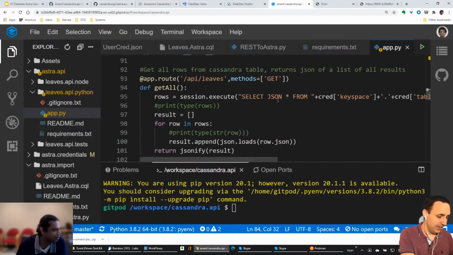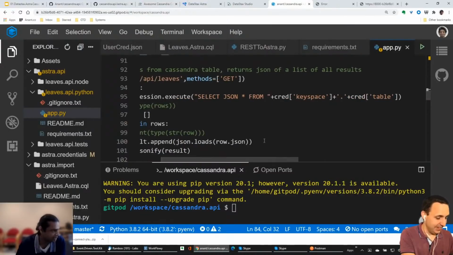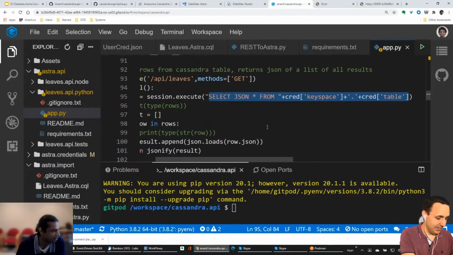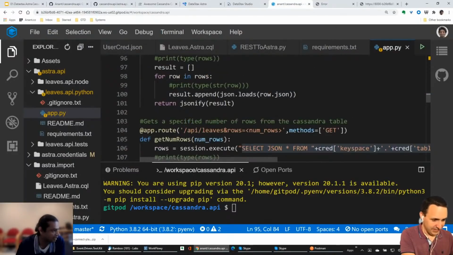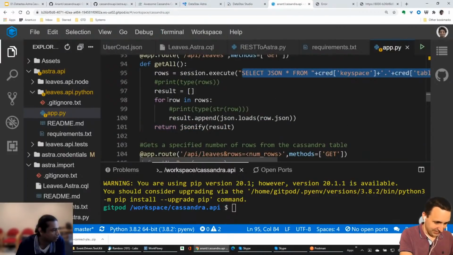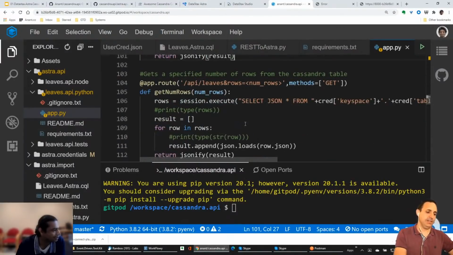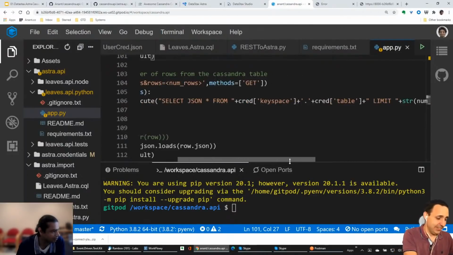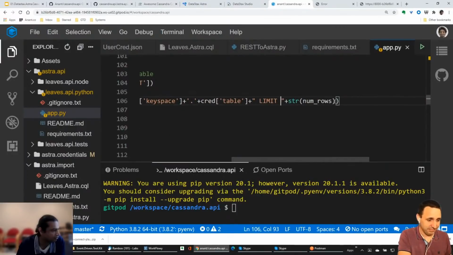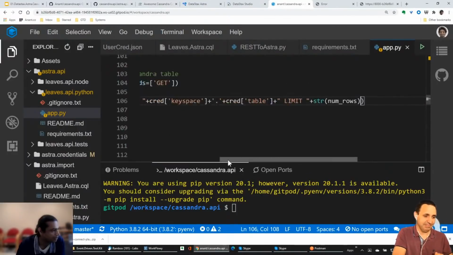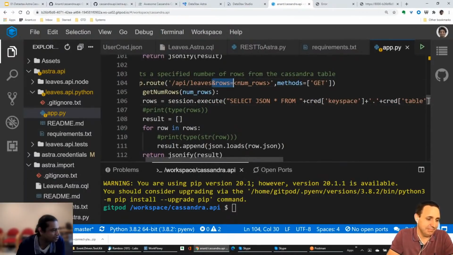And as you saw in the preview, when we say /API/leaves, it's just getting this from Cassandra, getting it as JSON. And we append as JSON and send it back out. When we get a specific number of rows, same thing, but we say limit, let's say 5. The way we do that is by adding an ampersand rows equal to, let's say 10. And we're going to try that out when we run this.